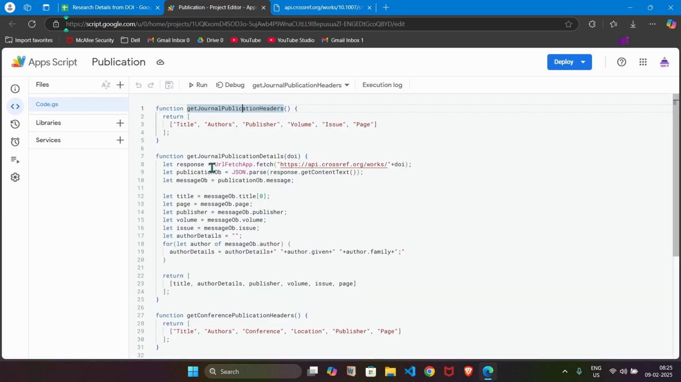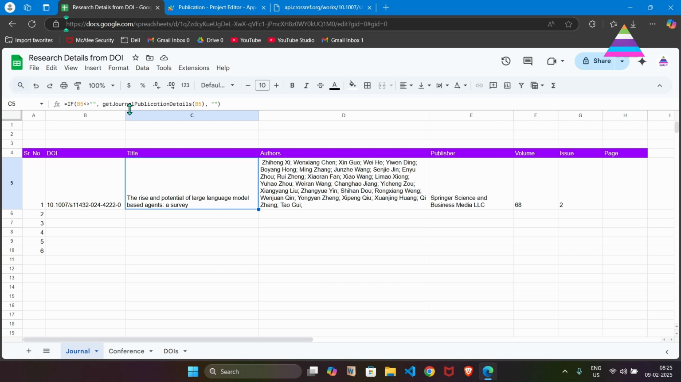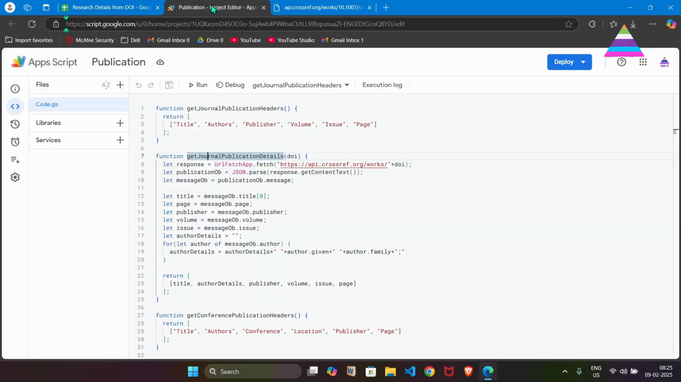Now the second function is getJournalPublicationDetails. I'm calling that function and I provide this DOI as an input, which is in cell B5. So that is the input to that function. That function is going to prepare this URL which I mentioned here.